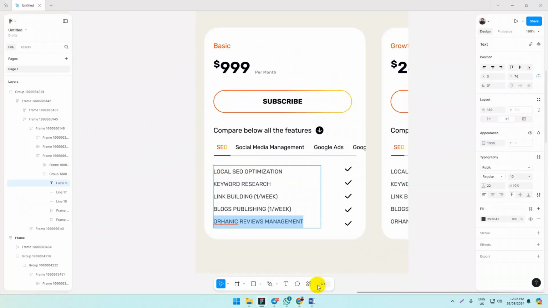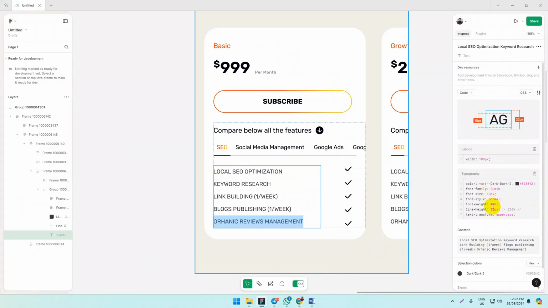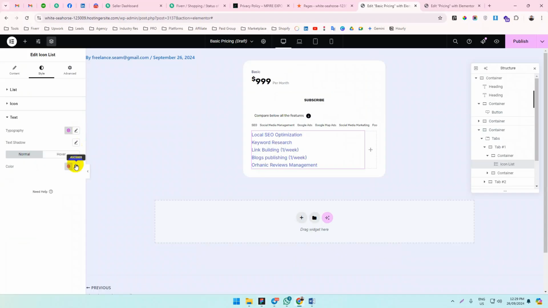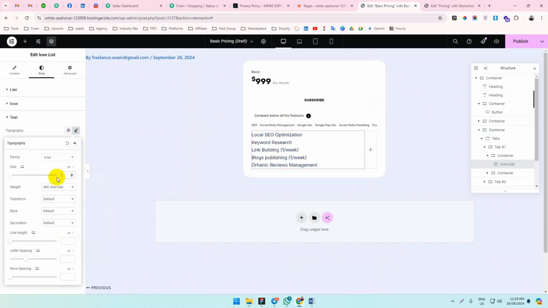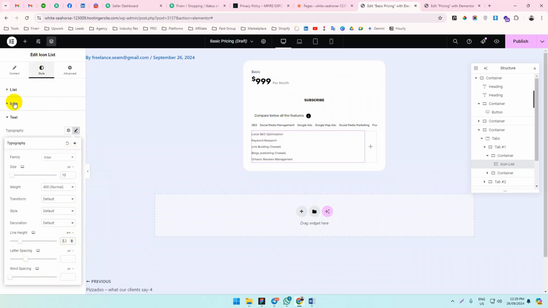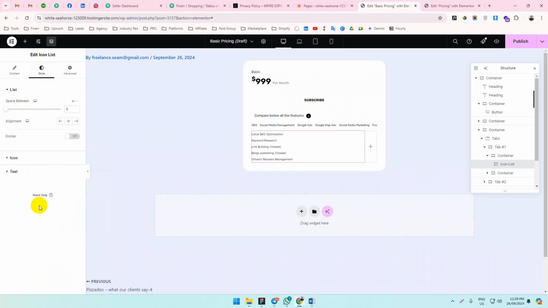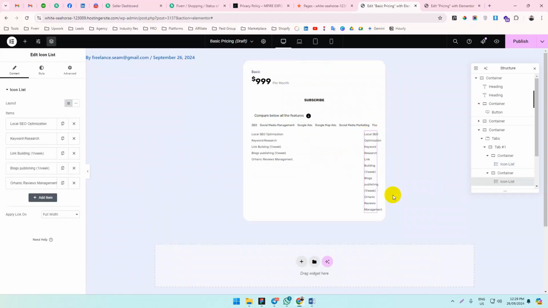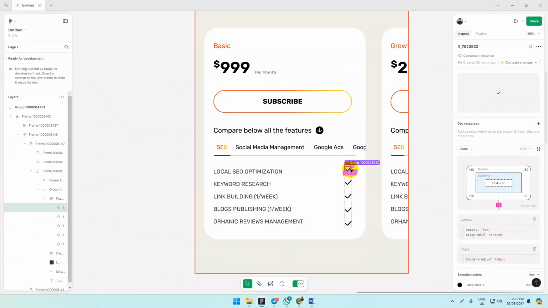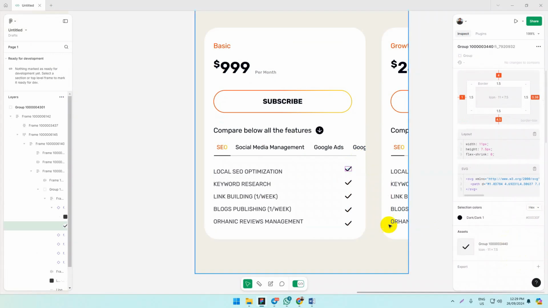Okay, let's check the font style. 10 pixel, text black color should be 10 pixel, should be 2.2, sorry, 2.2, and space between should be 0. Okay, and now we can copy and paste the list item here, and we can just keep the icons.